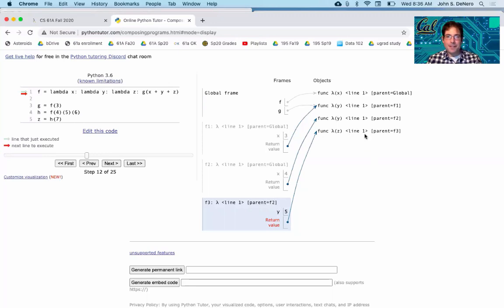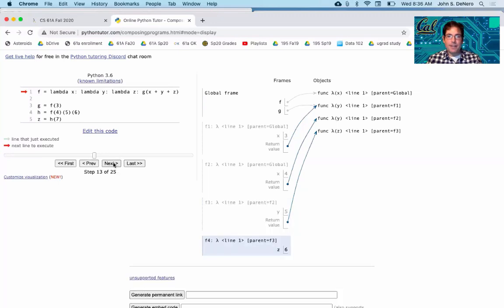So we're going to take this function right here, bind z to 6 in a new frame. There it is. And then we look at what this does. Well, this calls g on x plus y plus z. So before we can call g, we have to figure out what x plus y plus z is. And here things get a little bit interesting. So we look up x. It's not here, so we look in the parent, which is the f3 frame. There's no x there, so we look in its parent, which is the f2 frame. And there finally we found an x, so x is 4.